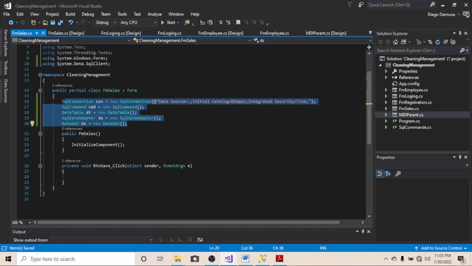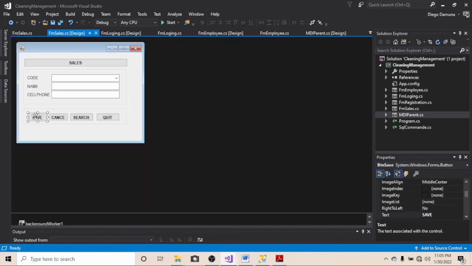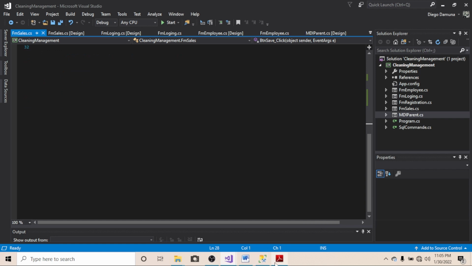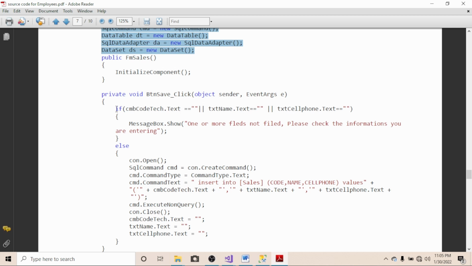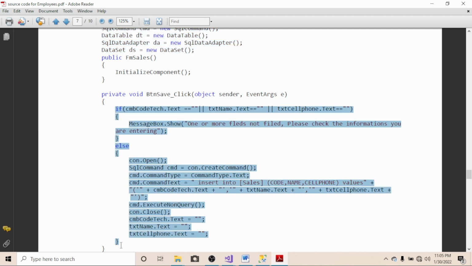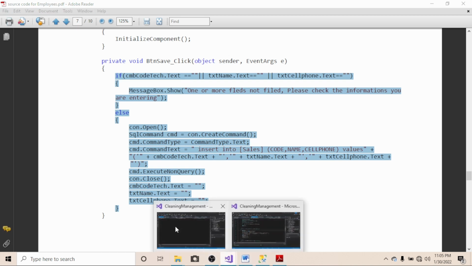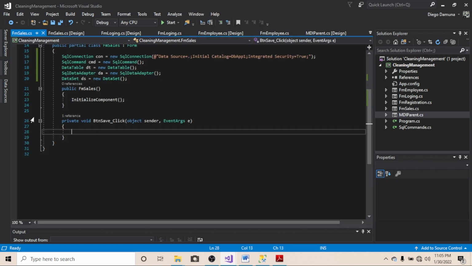So it's fine now. Let's now go for putting the code for the save button, this one right here. All right, so I'm just going to copy it. Here it is, all this code here. Start from the if and end with this curly bracket here. Let me copy it. I'll go back to my Visual Studio. It's this button here which I have to put the code in, and I paste it.